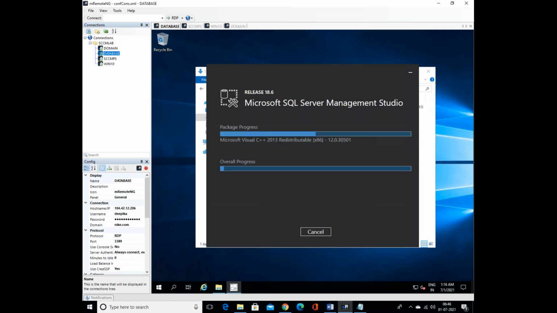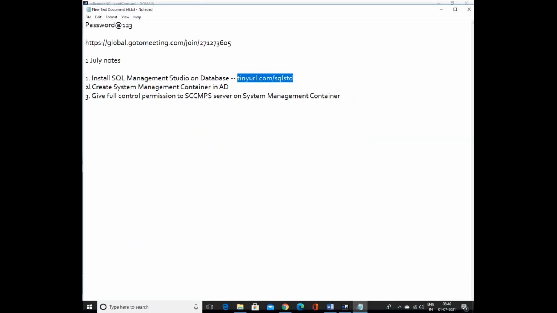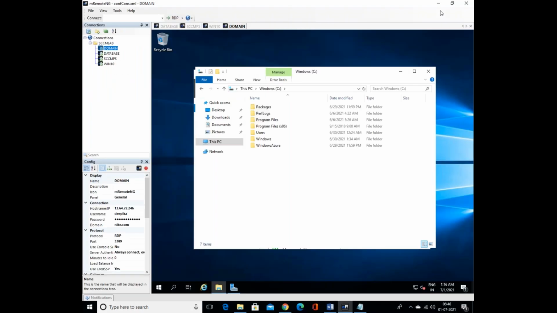Yes. Now the next thing is we have to create system management container in Active Directory, and the second thing is we have to give full permission to the container. SCCM server will have full permission on that container. So let's do it. Everyone, let's go to domain server.